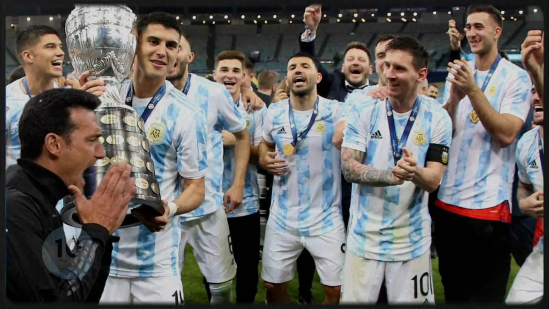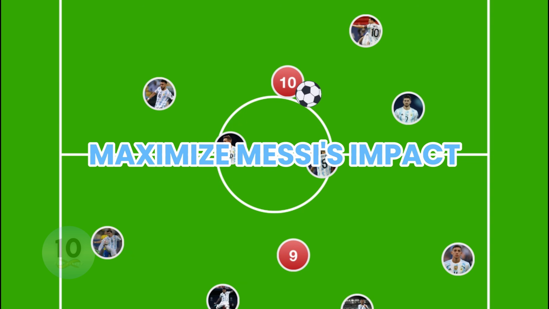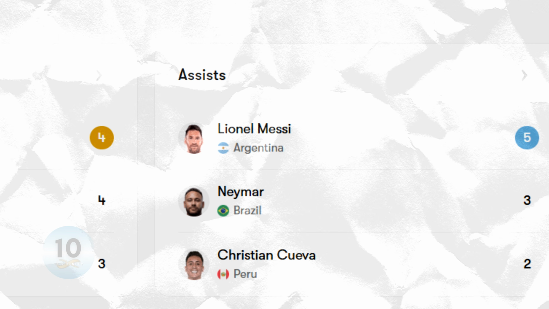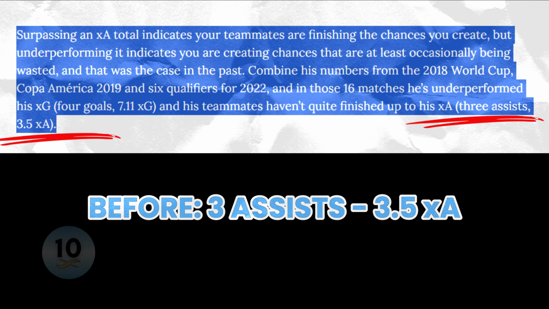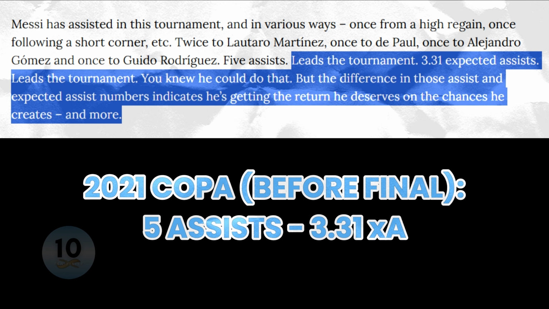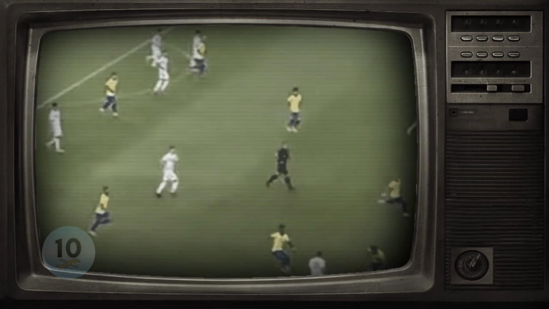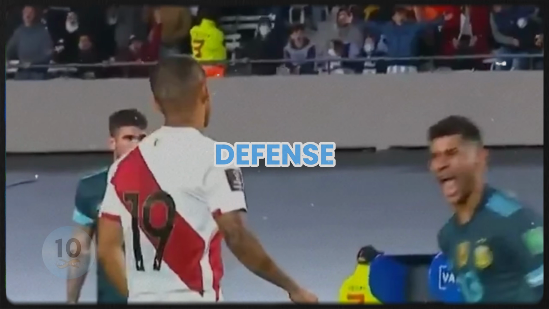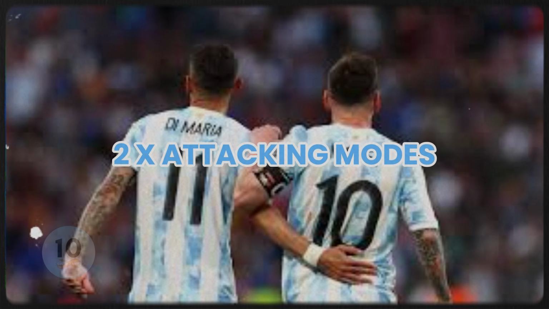Scaloni carefully selected suitable players and designed a system to maximize Messi's abilities. A clear indicator of this improvement is the difference between expected assists and actual assists. Before the 2021 Copa, Messi underperformed in finishing the chances he created, but during the Copa, his actual assists far exceeded the expected assists. So how did Scaloni create a system that allowed Messi to thrive? I'll break it down into defense, midfield, and 2 attacking strategies.